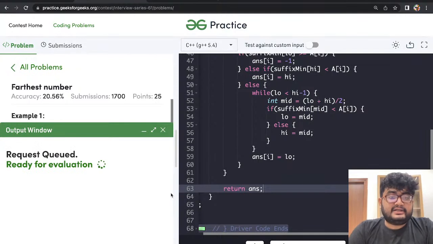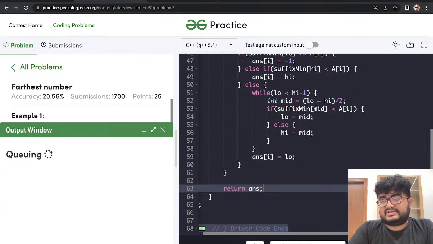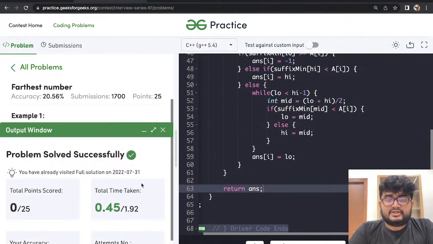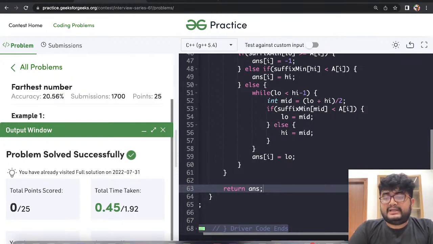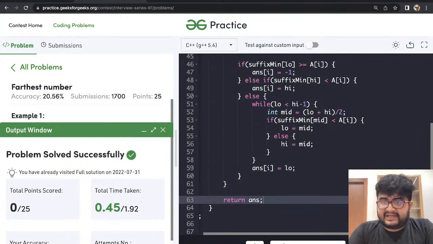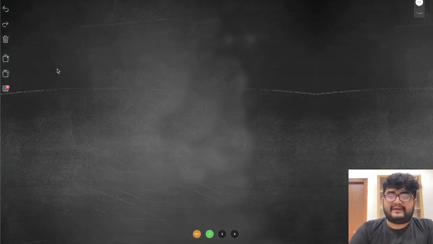Okay, let's run this. Okay, we are getting a proper answer, so let's try to submit this, right? So yes, this is working. I'll not go into details about how we are doing the binary search, I have done this multiple times, but just to give a small understanding about why we are doing it like this.